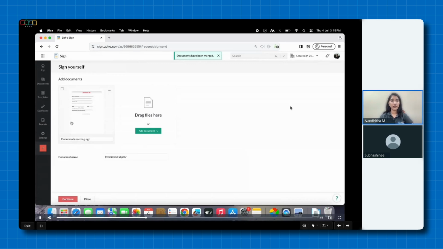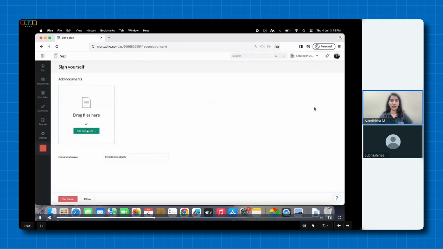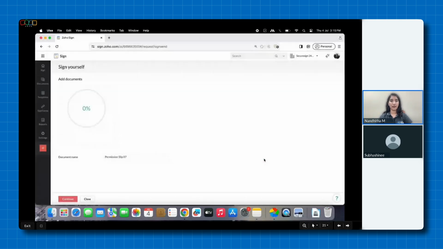After doing this, you can choose to again go to the ellipsis and replace them or delete them if required. So I'm just going to delete this and show you how to upload a simple document and get it signed. Let's upload a document from our desktop.